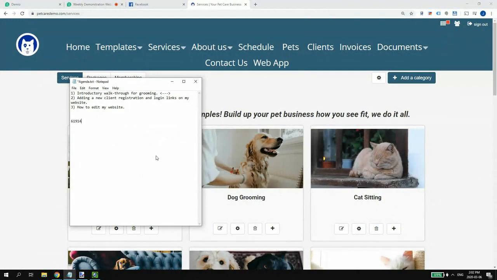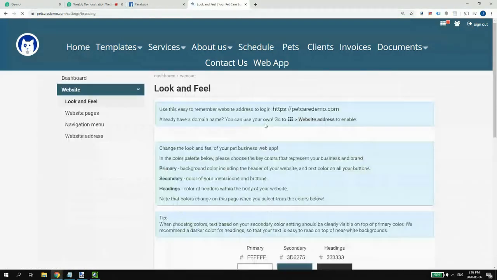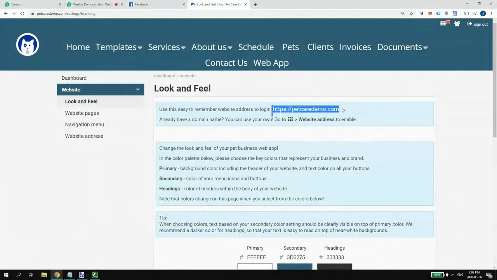So let's say your business is grooming, it's named Grooming 101. We give you a link like this. And that would take you to the services page, which is the one, this link would be shown in the look and feel. Just to reiterate, website look and feel, that link, if your business was named Grooming 101, it would be like that here. That's what it would say.